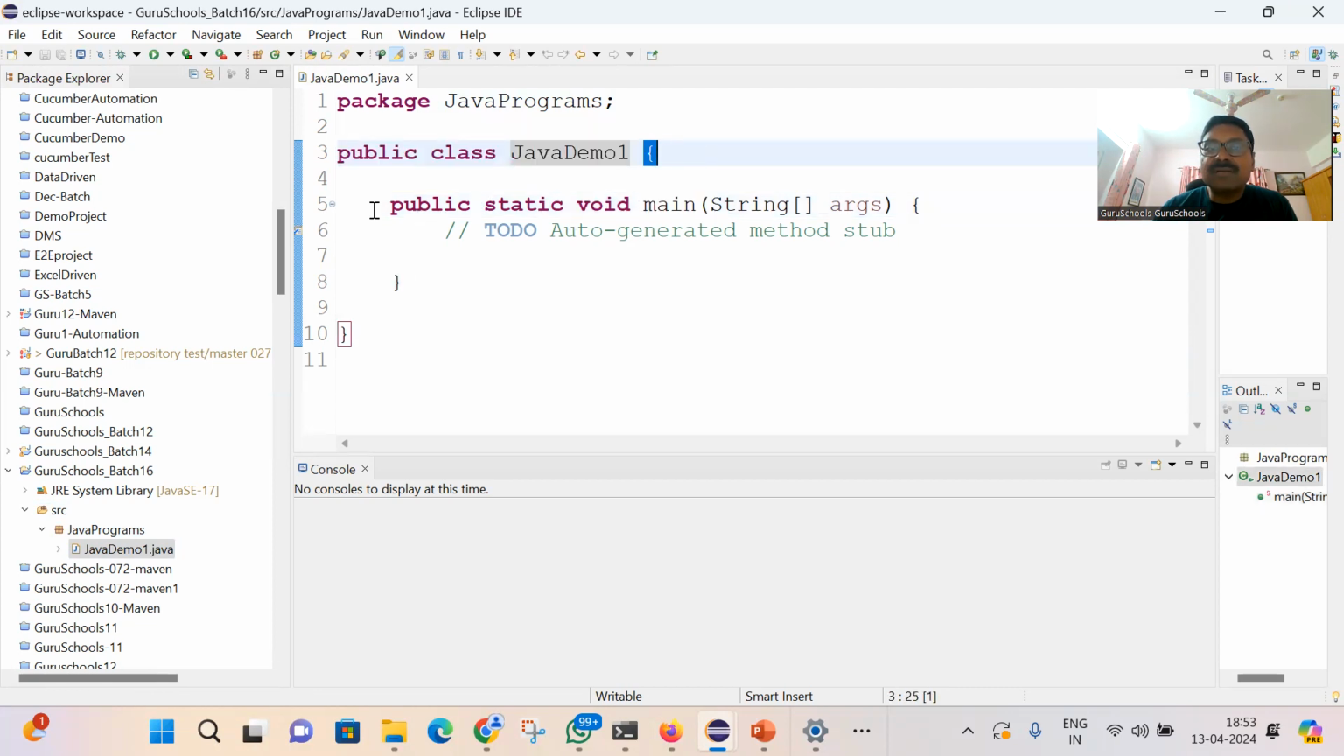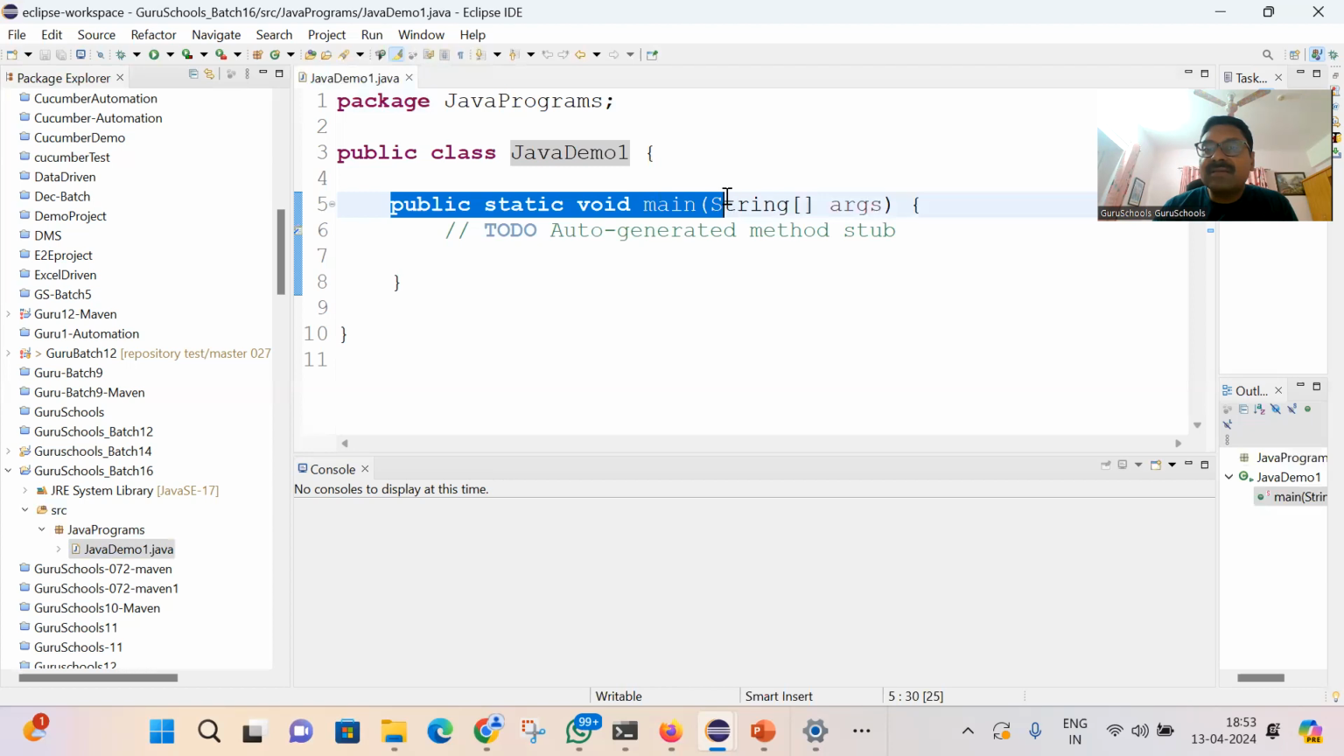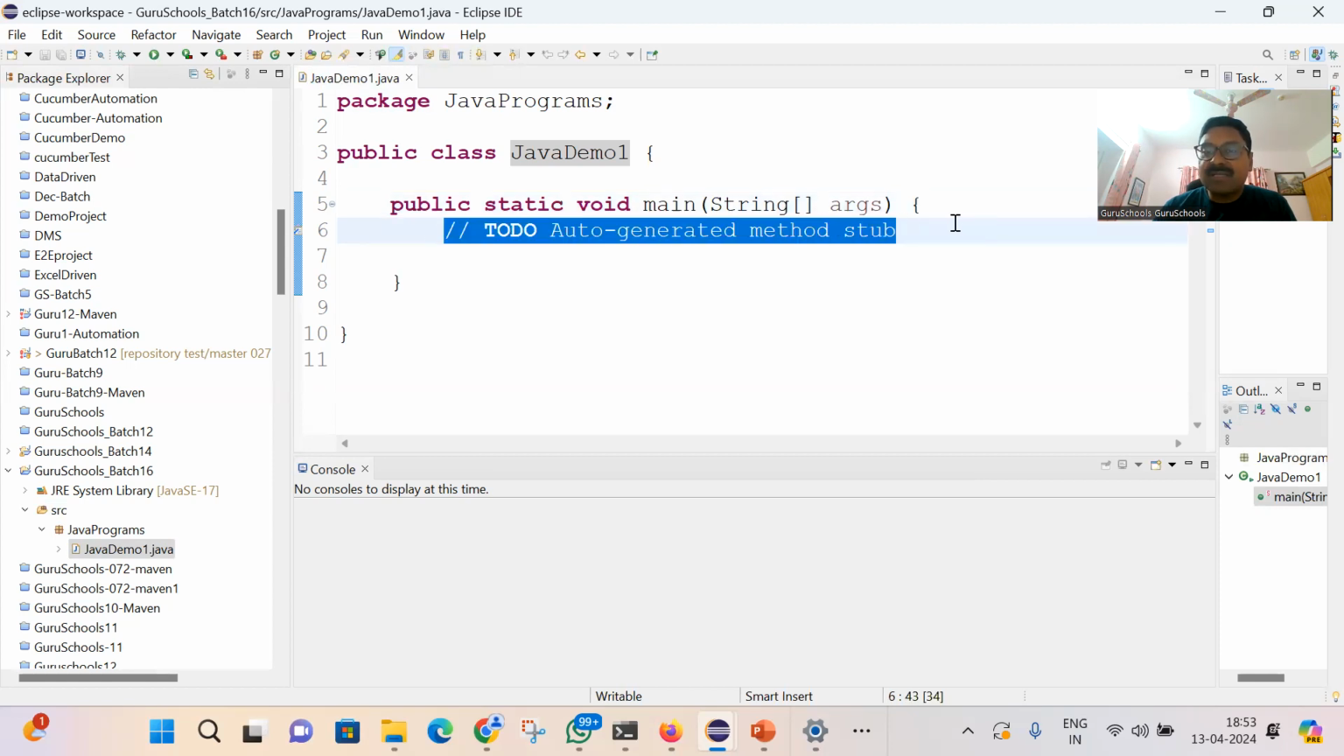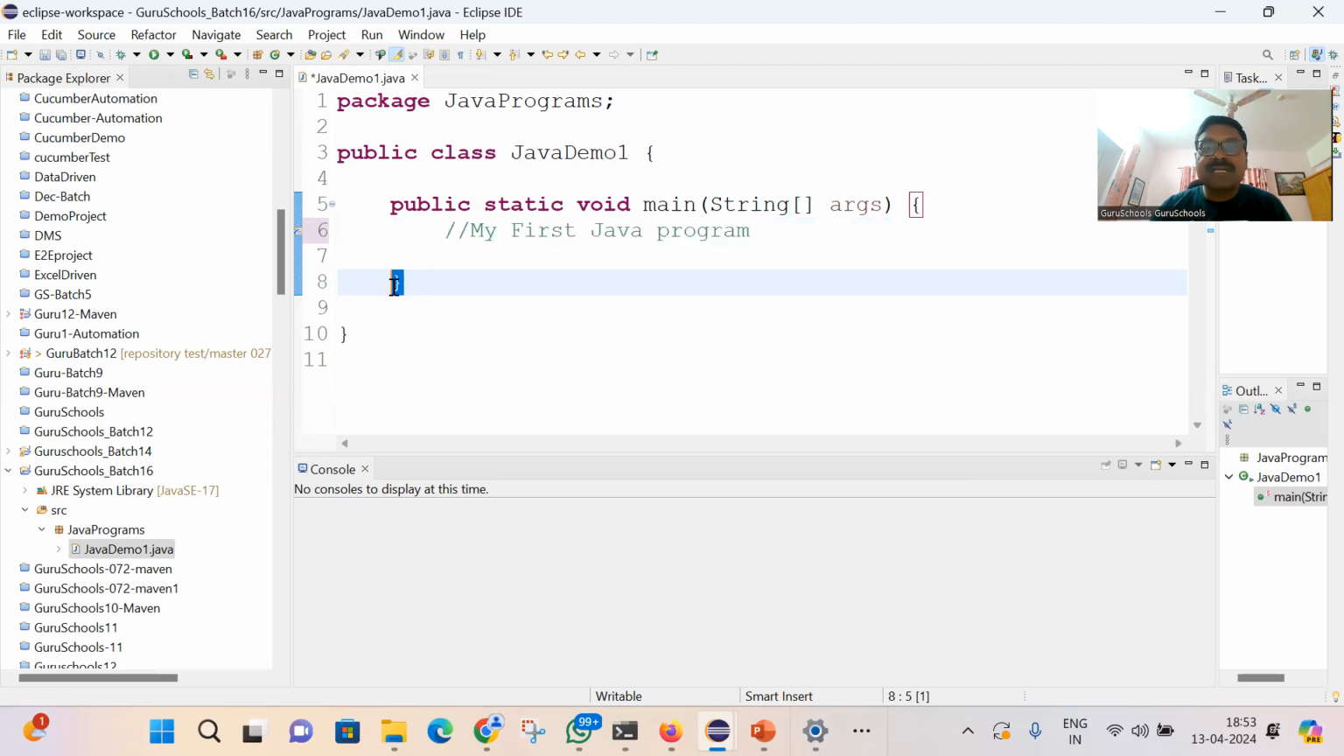Open the curly bracket: public static void main, and this is String arguments. Then again, open the curly bracket. This is a comment, like we can say "my first Java program." This is a comment, an indication for us. Closing of bracket for this and closing of bracket for this. These are the curly brackets.